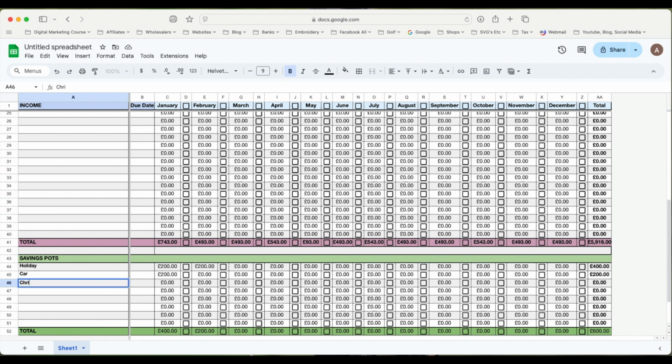So let's say Christmas, we're going to put £100 away every month. Again, you might want to save money for birthdays, depending on how many people you have to buy birthday presents for. You know, this could be a small amount every month, it could be a big amount every month. I'm going to say 50.